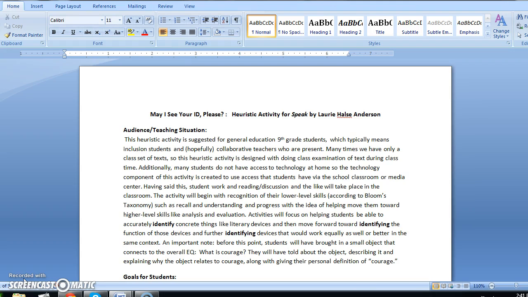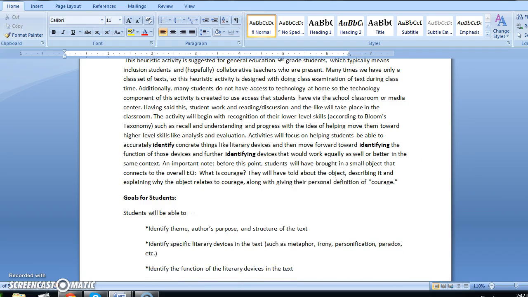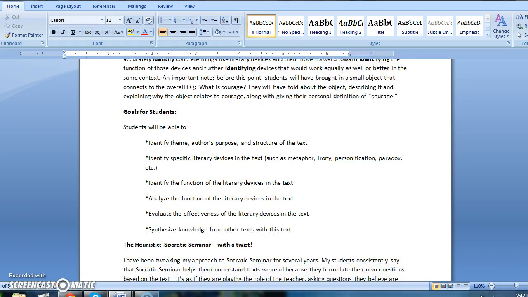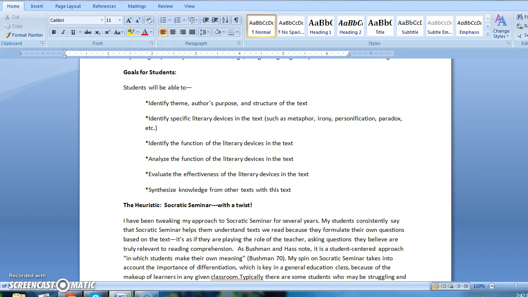They will have brought this in and done several things in that situation. They will have told about the object. They will have described the object and explained why it relates to courage. And I'm also really interested to hear them give me their personal definitions of courage. Okay? So with that set up, we'll scroll up and I'll show you the goals that I have for my students.